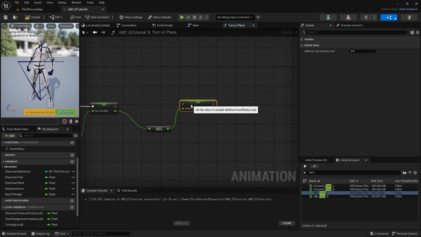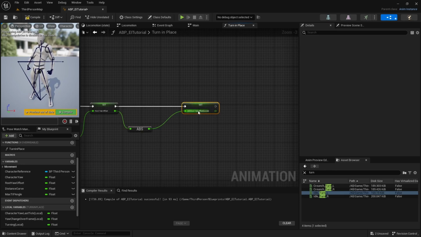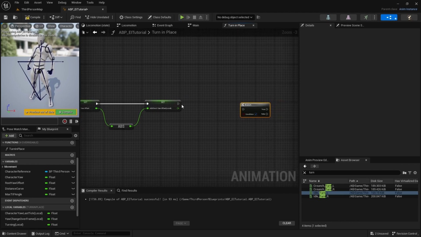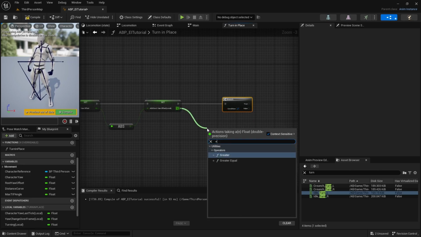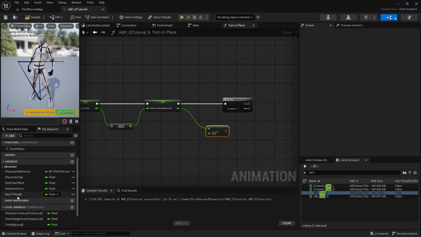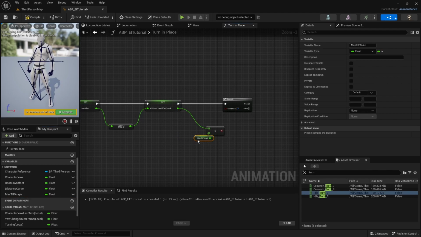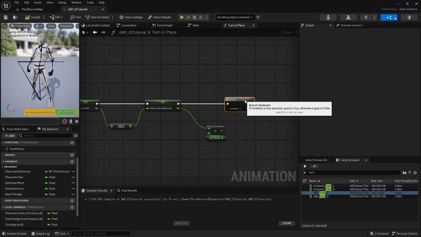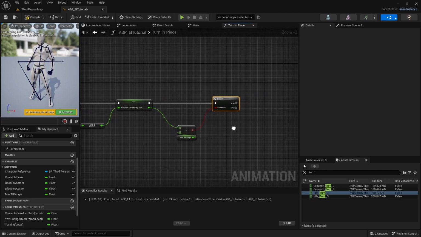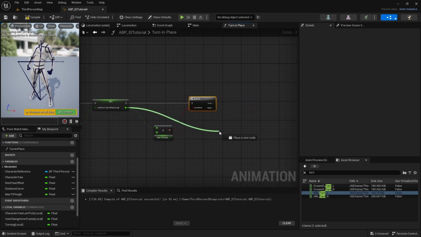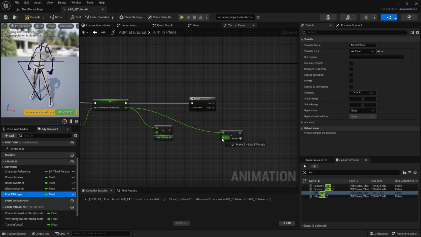So from our root yaw offset here, we're going to go ahead and connect these. We're going to create a branch right afterwards. Create a branch there. Connect that. And then from our ABS root yaw offset local, we're going to drag down. We're going to get a greater. We want that to be greater than our max turn in place angle. Okay, and then we're going to drag off here again, and then we're going to subtract. And that's going to be our max turn in place angle again.